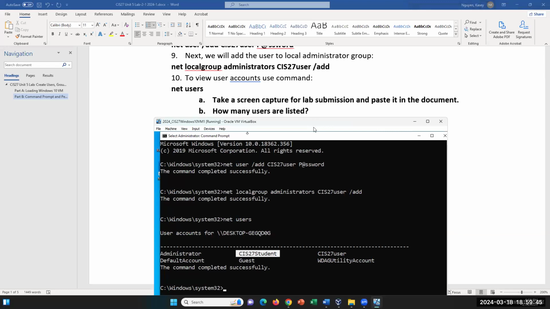So this is just review at the beginning, right? At this point, we created the account. We added it to a default built-in group. Now this user has administrator's privilege, just like us. And then we ask the system to display all the local users. So you can screenshot this and you can count.